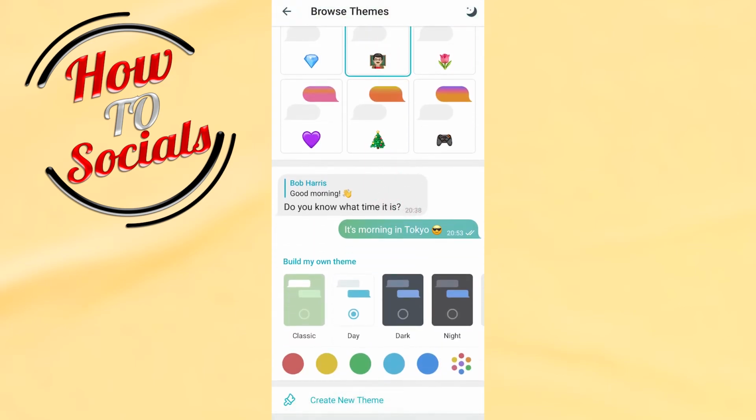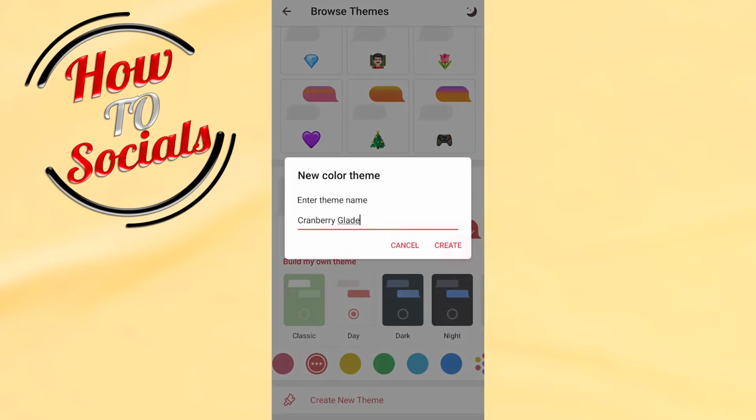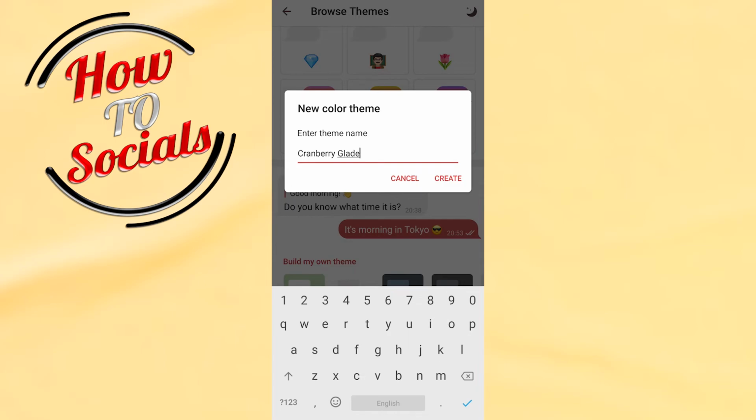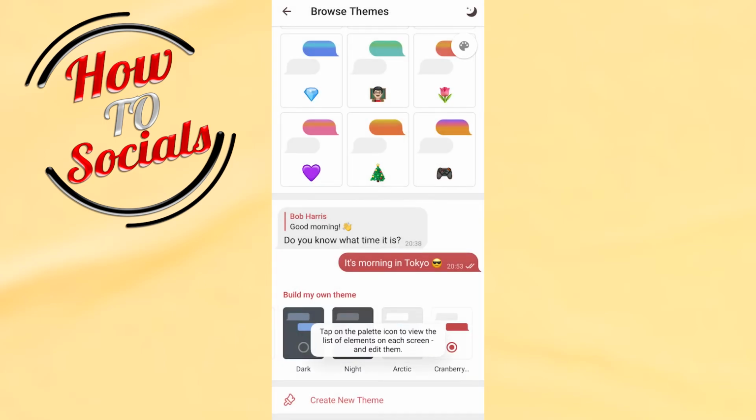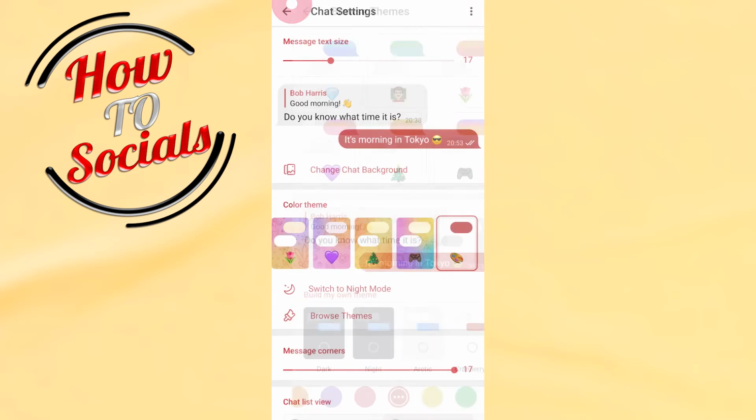And after that, when you create a new theme, for example, go to create new theme, you need here to name this theme, and then as you can see, go on the right side, get back, and now guys, you know how to customize Telegram theme.